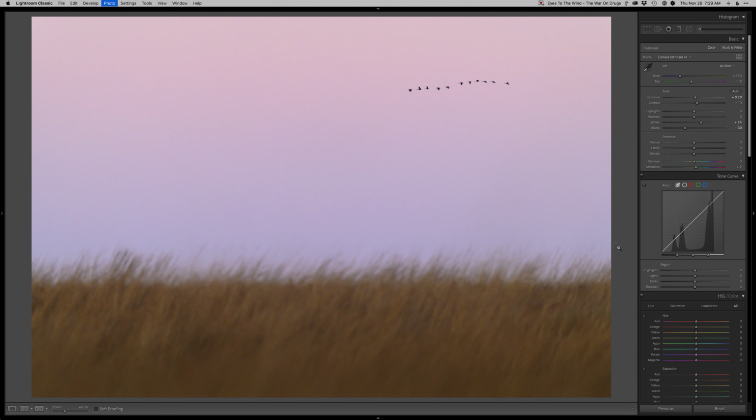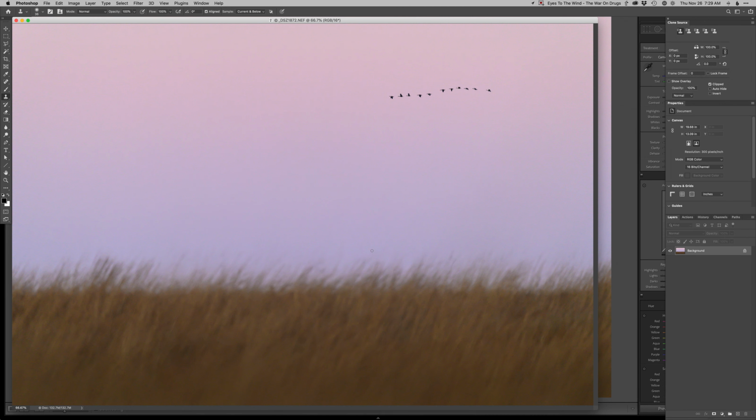I mean, damn, I don't know. There's really not a lot to do in Photoshop at this point. Not really sure what I'm going to do in Photoshop. I could maybe warm up the grasses a little bit more and just get selective with it. So let's see how that goes.